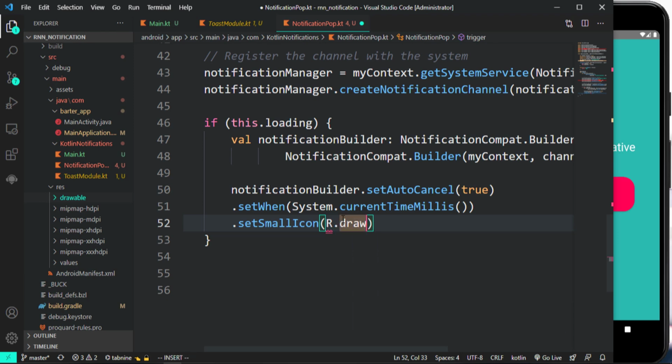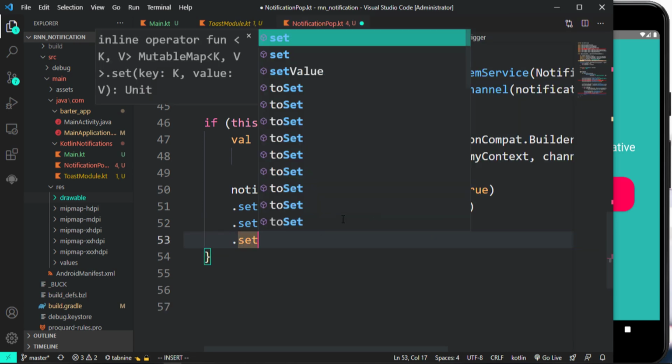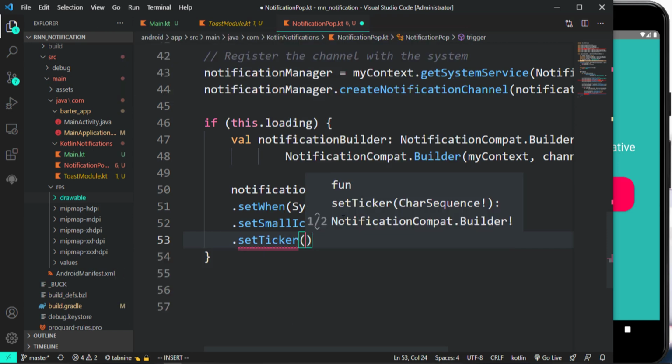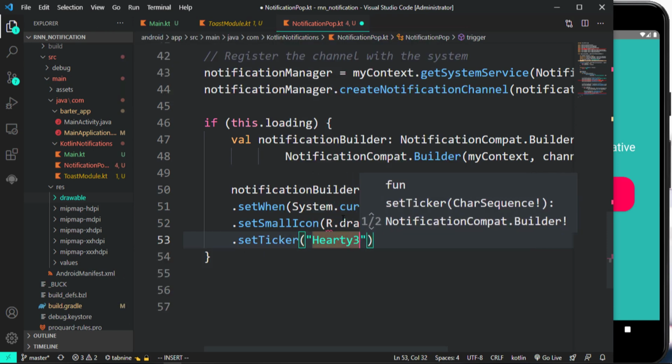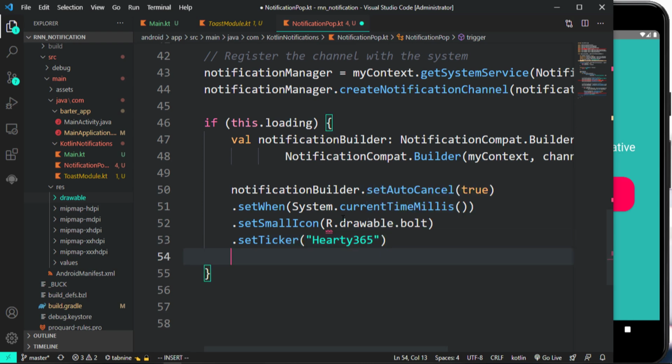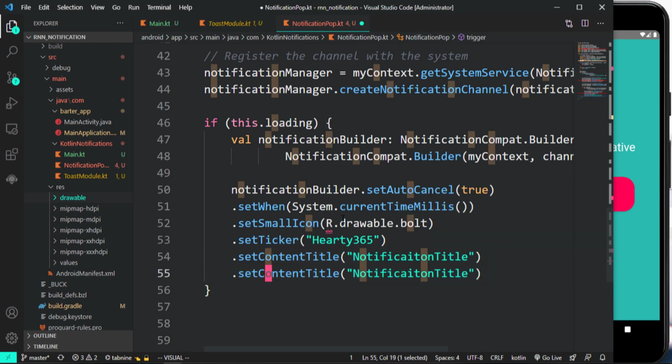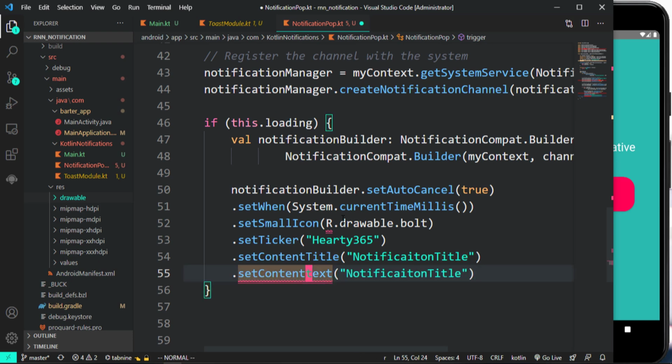And inside here, you could use the drawable dot. Let's just give the image a name. We're gonna bring that in. Then for the set ticker, we can just give it a hearty sign, 365. Then we have to set a content title, and also set the content text or the description. So make sure all these are camel cased. Lastly, we have to set the content info.